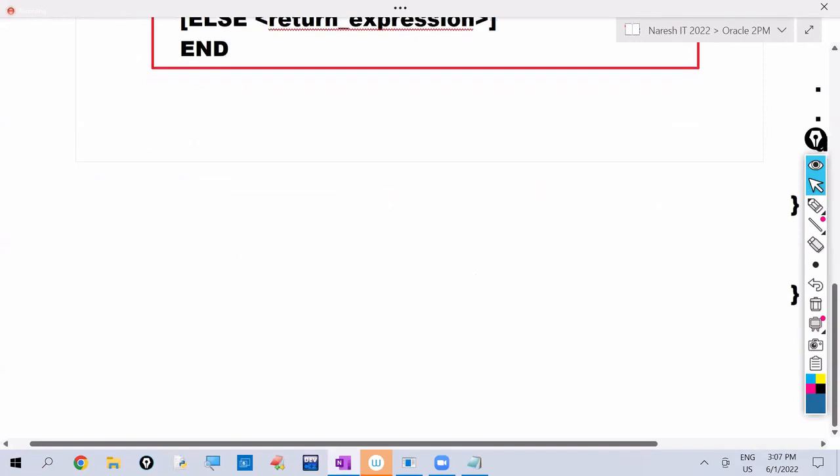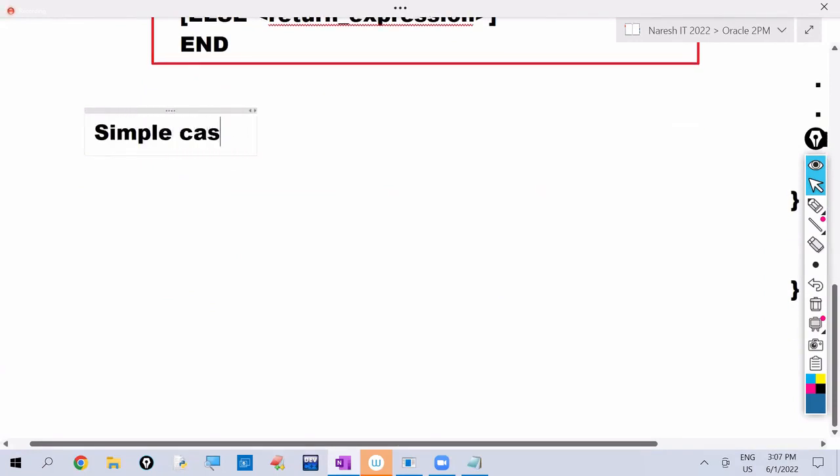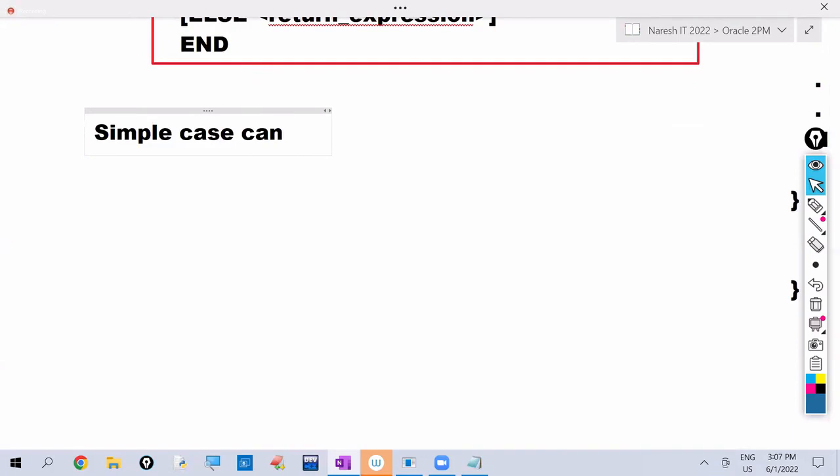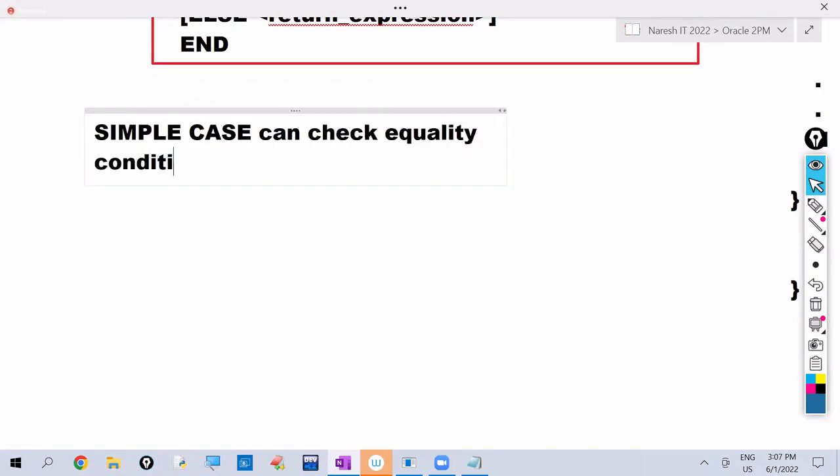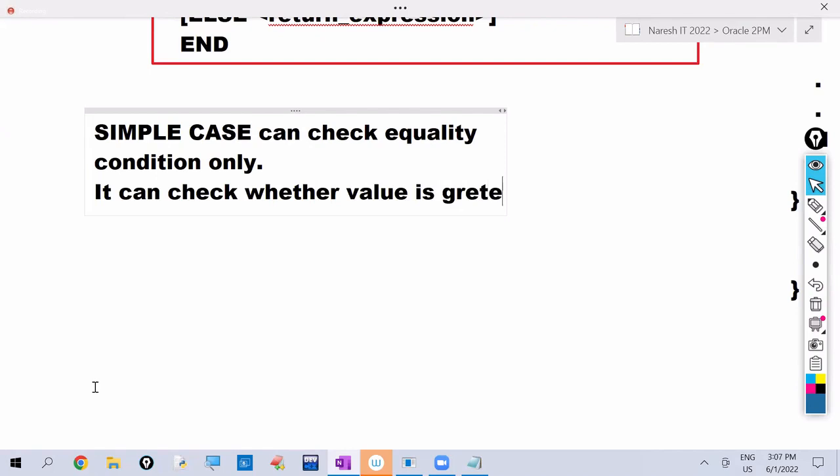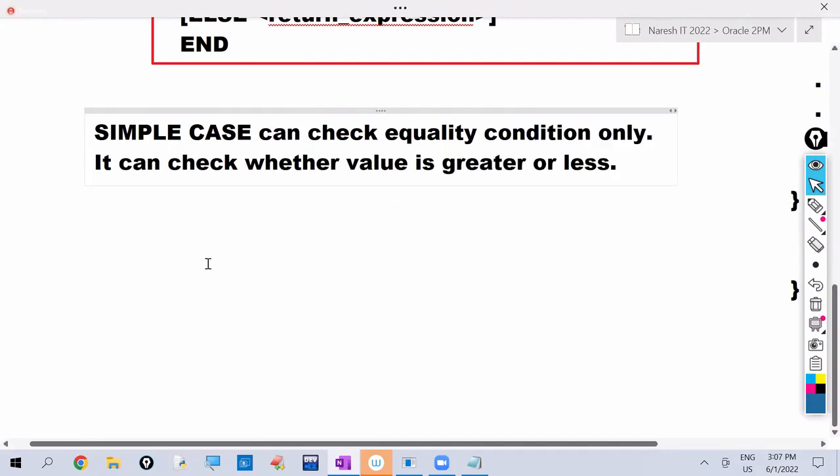The simple case can check equality condition only. It cannot check whether a value is greater or less. It can check only equality condition.